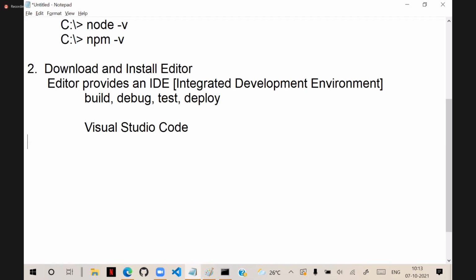Don't get confused. There is a software called Visual Studio. Don't download Visual Studio. We need Visual Studio Code. Visual Studio Code you can use for Java, .NET, PHP, Python, or general web development. Anywhere, it will support all of them. Visual Studio Code is an editor. You can use the Visual Studio Code editor for your development process.